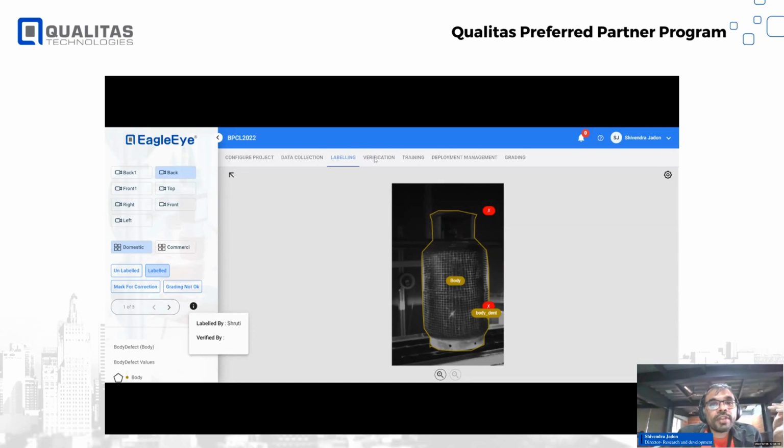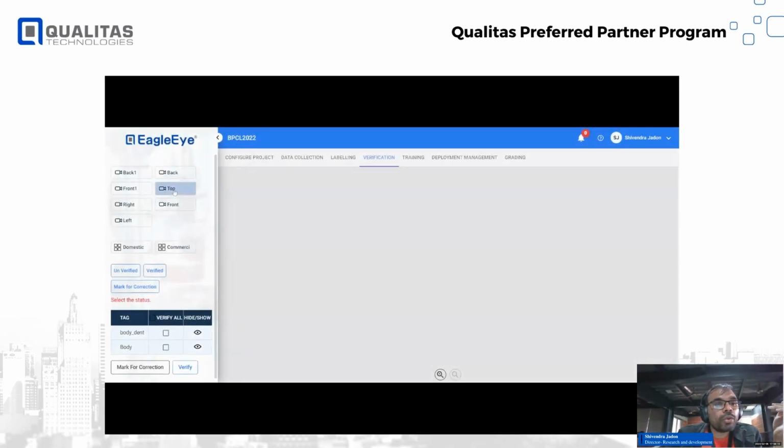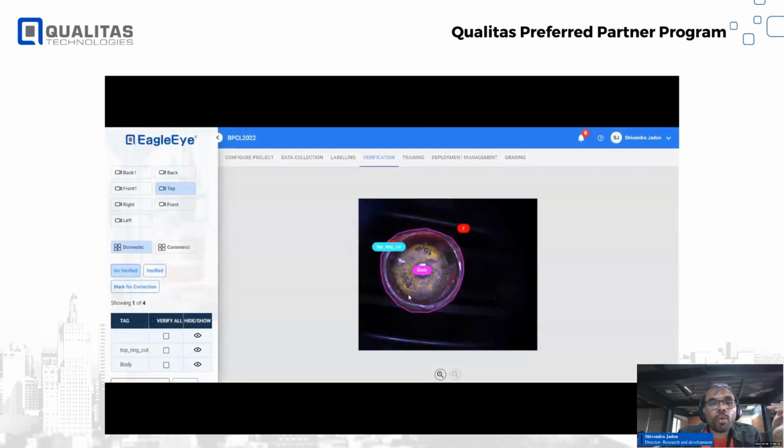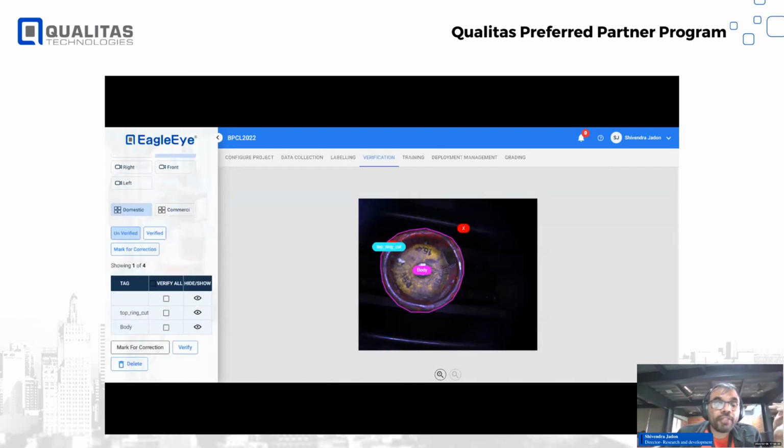So when I go to verification, I am only allowed to see the images for verification when I click under this unverified is what I have not labeled. If I label, I cannot verify. If I verify, I cannot label. Believe me, it is a very simple concept, but it plays a very huge role in making sure our data preparation quality is very high right up front and the mistakes are cut down.